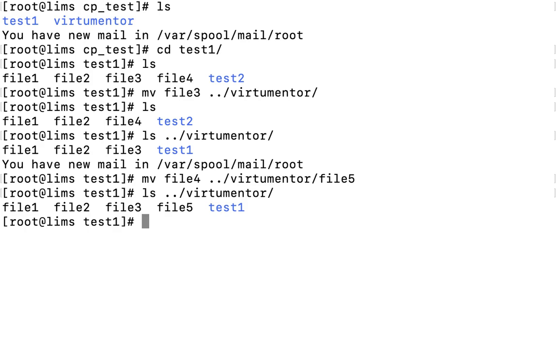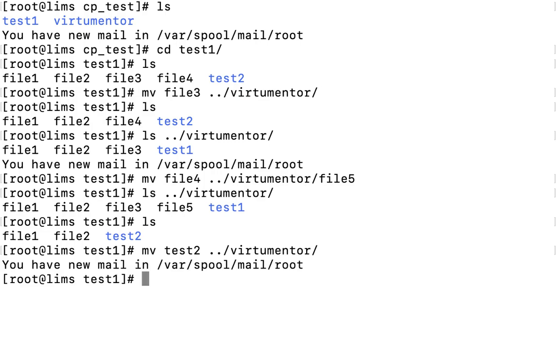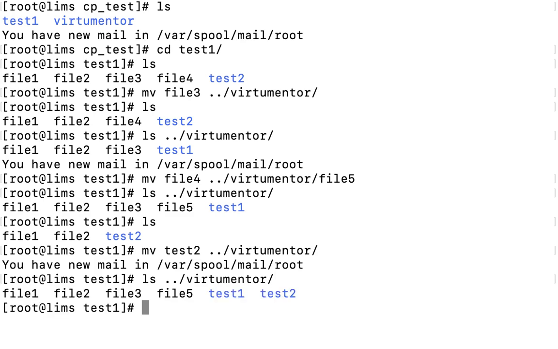So now we'll move the directories. Here we have the test2 directory. So we'll move the test2 directory to the virtumentor directory. The same command is mv test2 virtumentor. In this case the test2 directory has been moved to the virtumentor, and here is the output of the virtumentor directory.